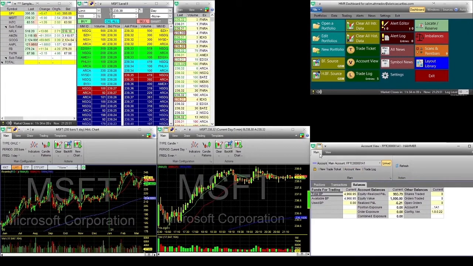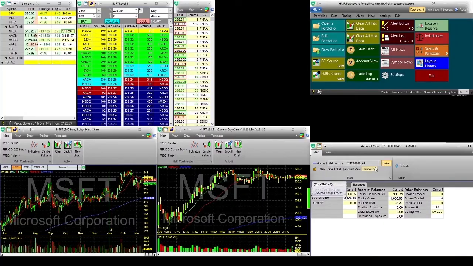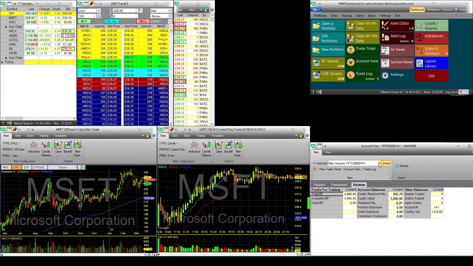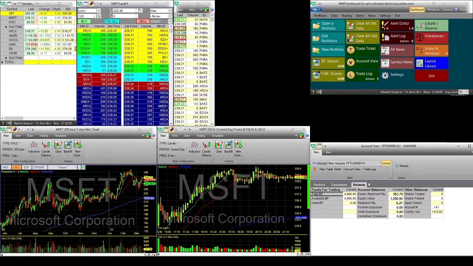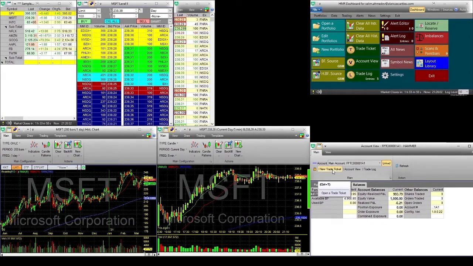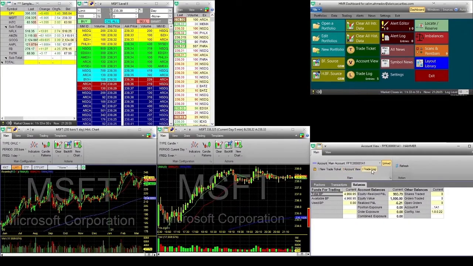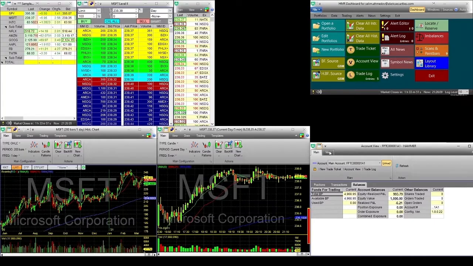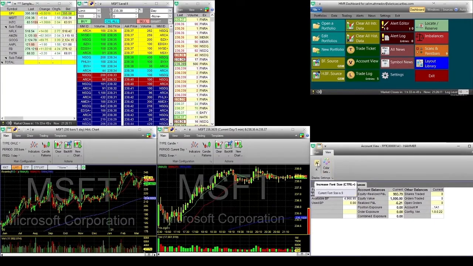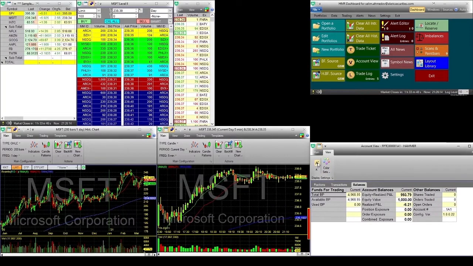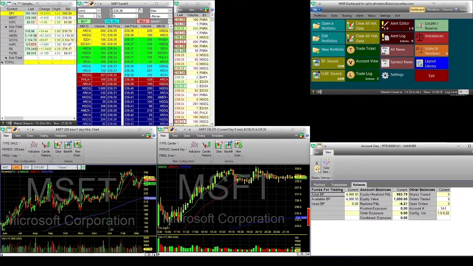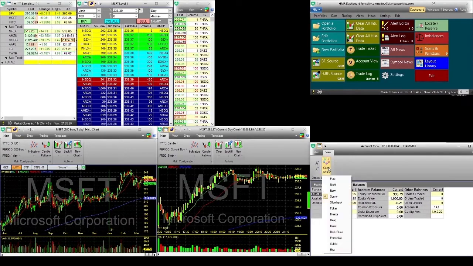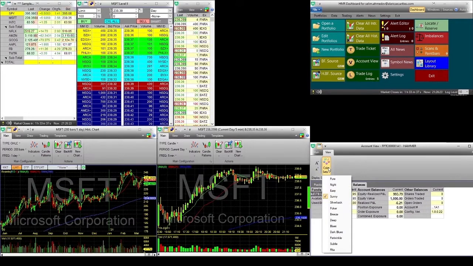From the main menu, we have account selection. Here we can select the account we will trade in. We can open a new trade ticket, a new account view window and a new trade log. So let's go to the View tab, where we can increase and decrease font size depending on our preferences. And we can also choose a different color set. I just leave it the way it is.